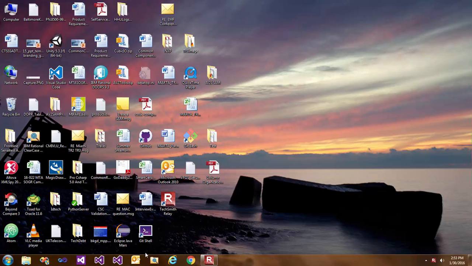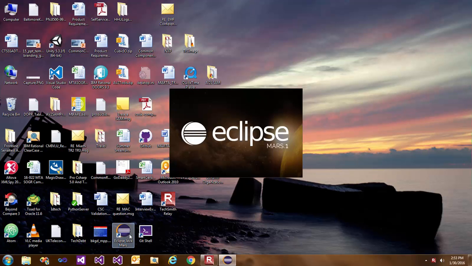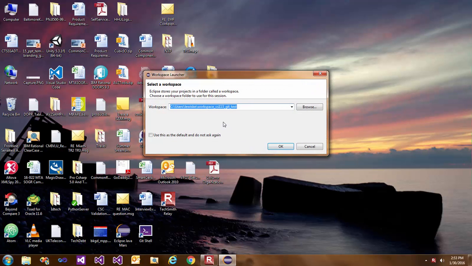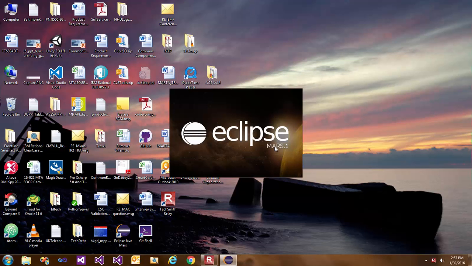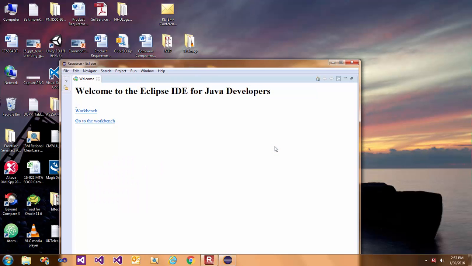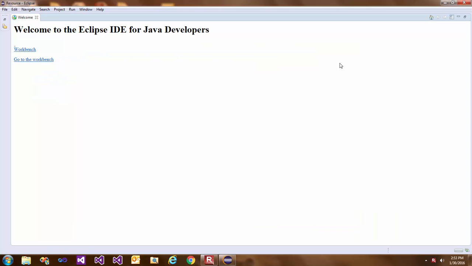Hello, this is to practice cloning a repository from GitHub to your workspace. So here I have a new Eclipse workspace that I'm calling CSC 113 Git Test. I'm going to open up the Eclipse workspace and go through the steps of how to clone a repository from GitHub into Eclipse for you.